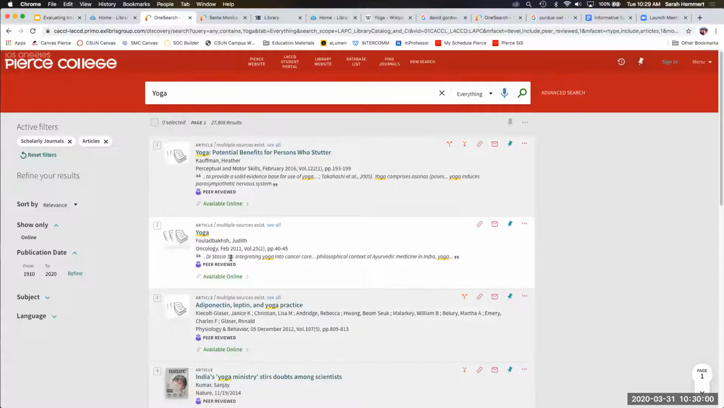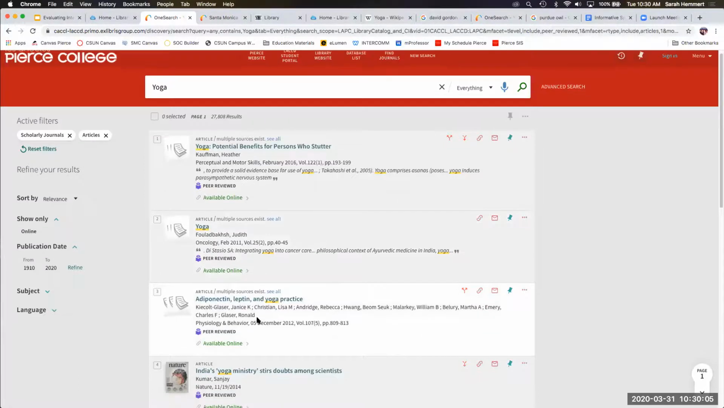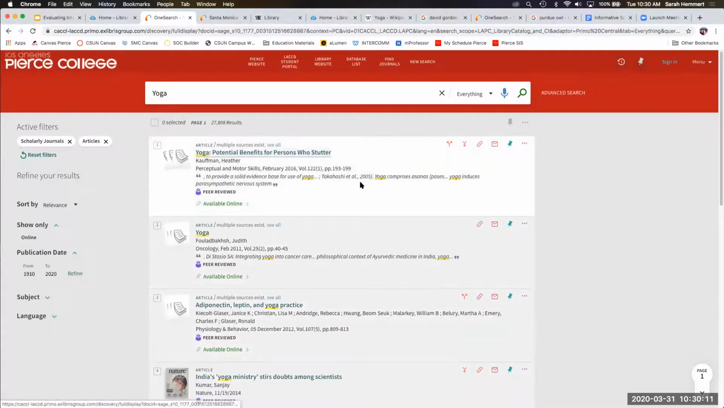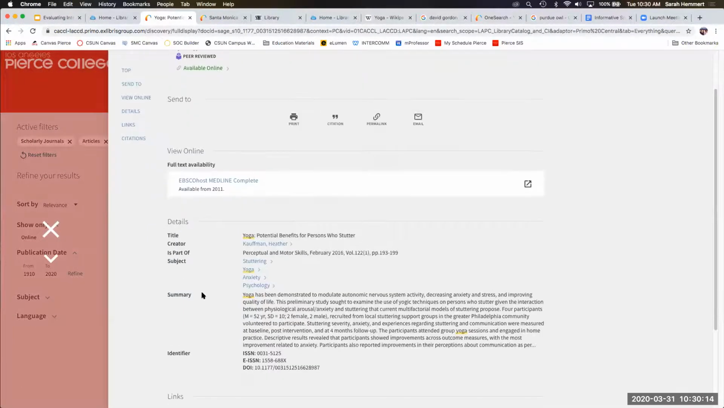This one just says yoga. Let's see, integrating yoga into cancer care. Maybe. I don't know what these words are, right? So we're kind of looking at those, but to get more information, we'd want to click on it. And now we see the abstract or the summary. So this says yoga has been demonstrated to modulate autonomic nervous system activity, decreasing anxiety and stress, and improving quality of life. This preliminary study sought to examine the use of yogic techniques on persons who stutter, given the interaction between physiological arousal/anxiety and stuttering that current multifactorial models of stuttering propose.